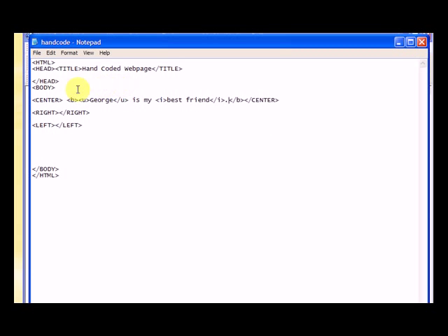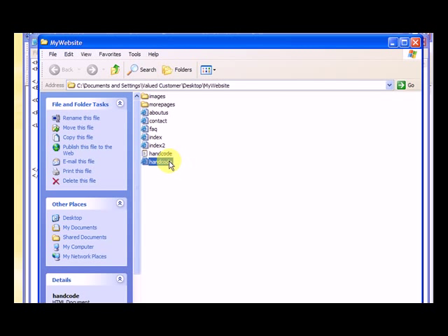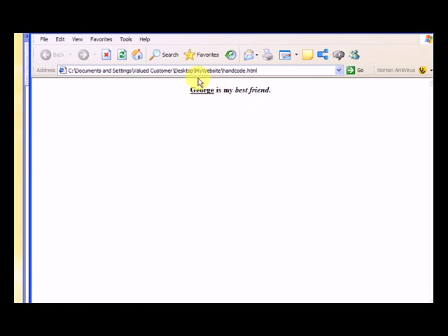Okay, so I don't have to keep hitting save as. I can just go hit save. And that's a keyboard shortcut. Here it says save is Control plus S. So as I'm editing, I can hit Control and S and it will automatically save it. So when I'm working, I like to do that a lot. So let's go back to our folder, check on our page, and you'll notice now it's all bold. George is bold and underlined, is is just bold, and best friend is bold and italic.